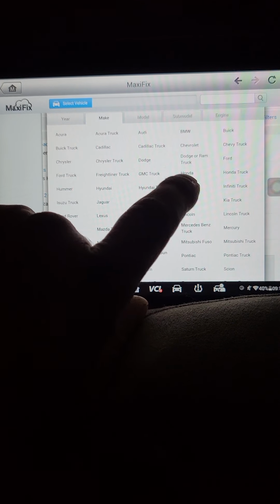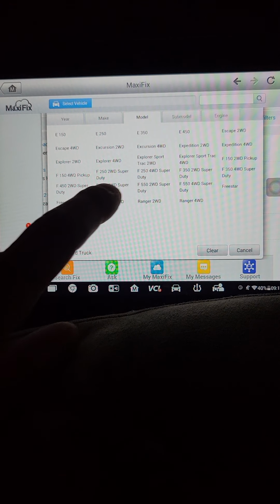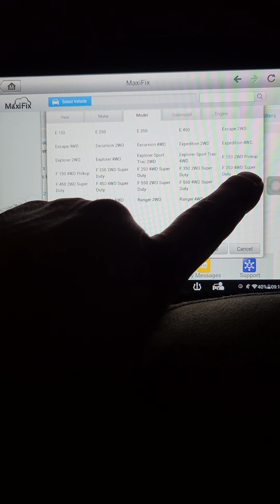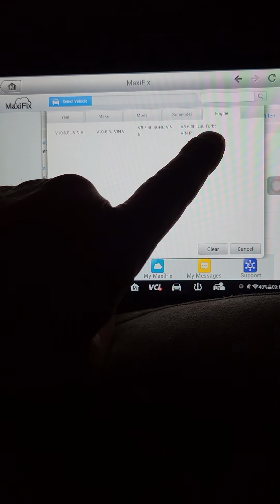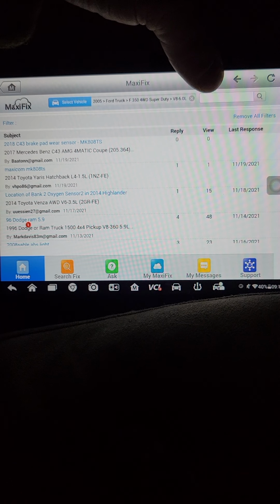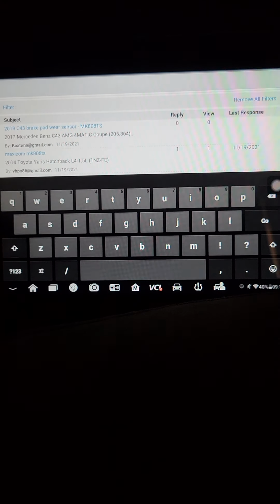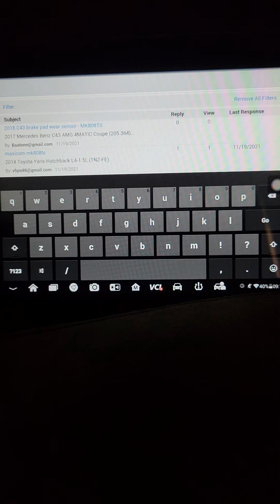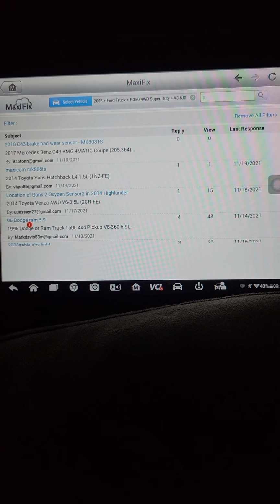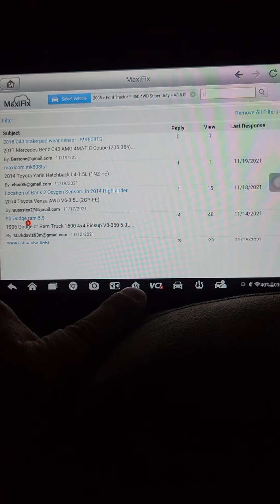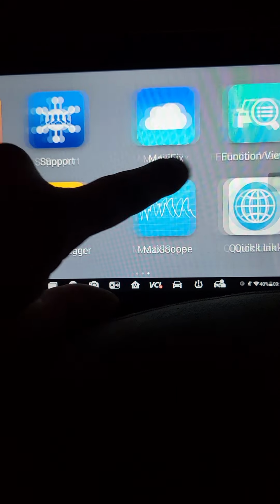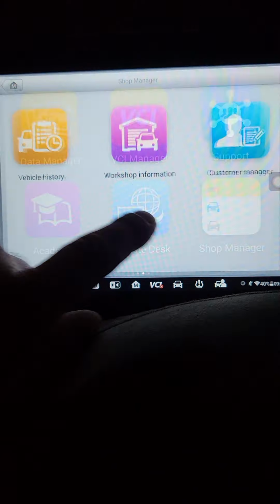So we're going to select my dad's rig, which is an 05 Ford F350 four-wheel drive Super Duty with the 6.0 turbo diesel. Then we come up here, and what we do is we put in P. What happened? That's not good. Okay, but now we can go like this, and actually back out and go over, and I'll show you.